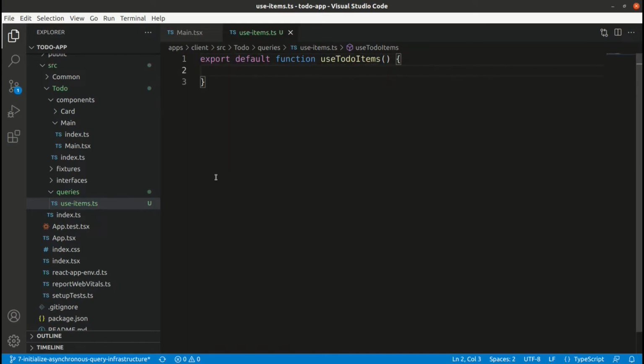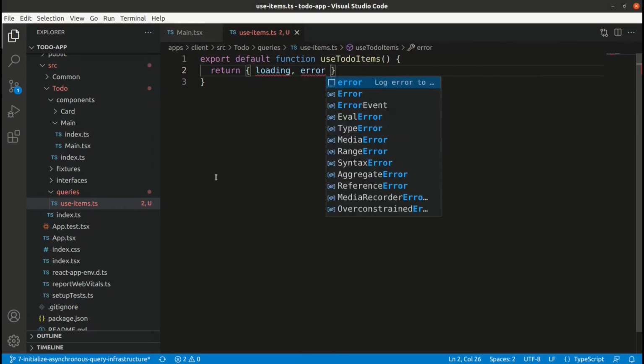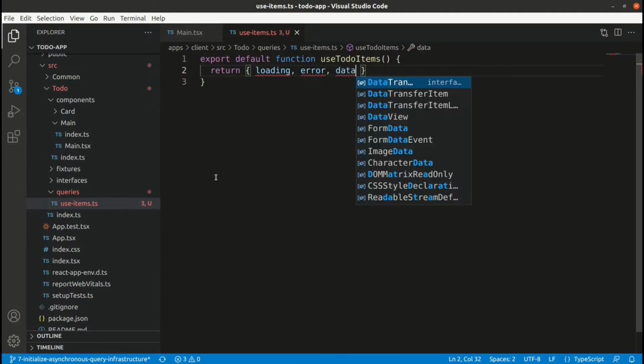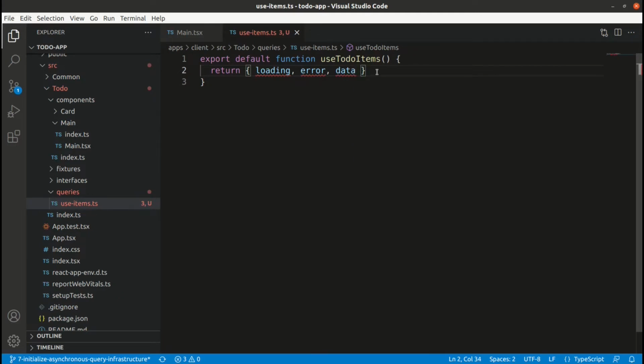Now, what does the query return? It is an object with the following properties: loading, to indicate if the query has been completed or not, error if it occurs, and the actual data if the query is completed successfully. By the way, this response is inspired by the Apollo GraphQL API for React. So now it would make sense to define a common interface for this response.